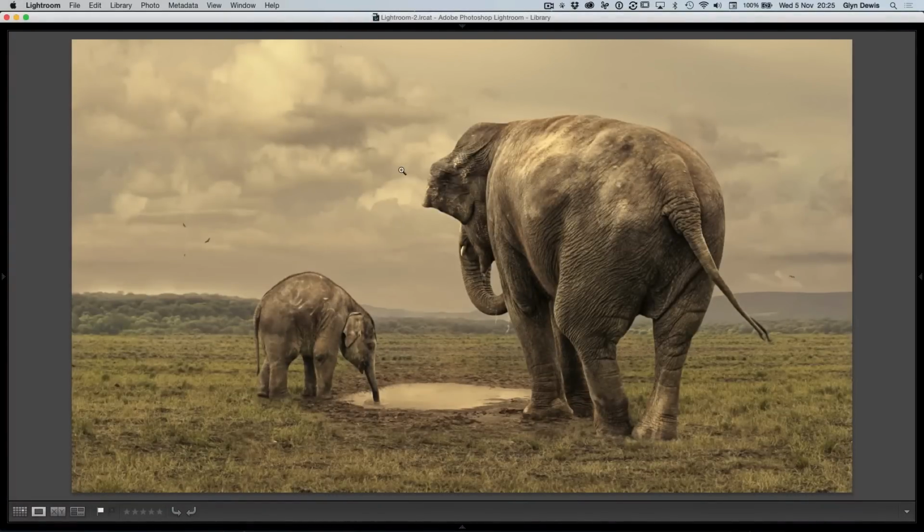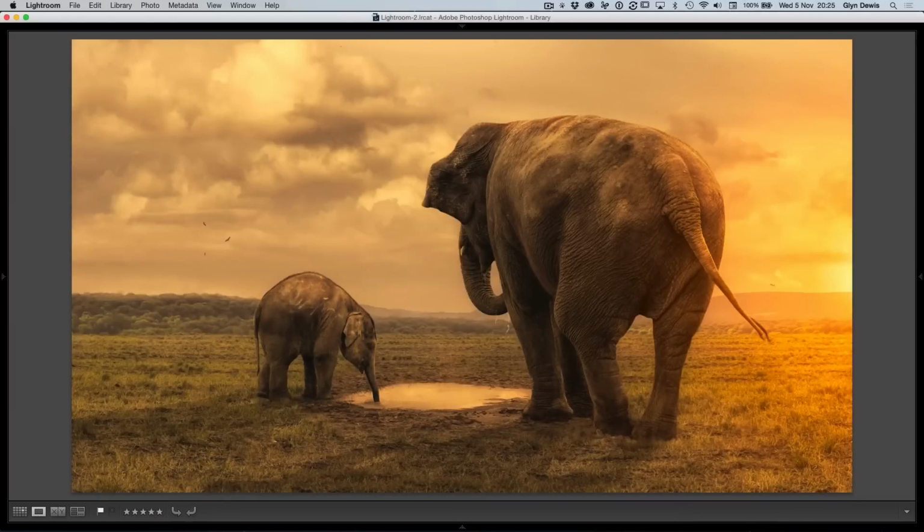And this week, I want to show you how you can create lens flares and a sunset that can take a picture from something like this to something like this.